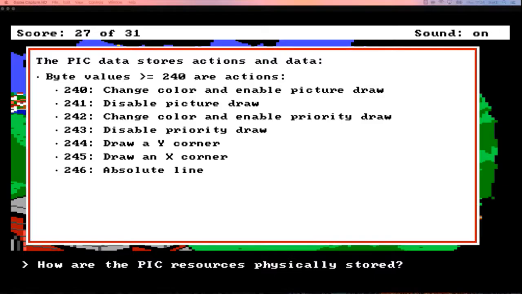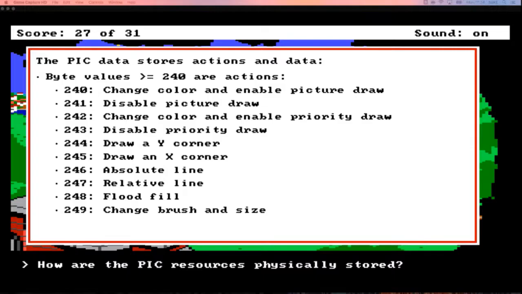You can draw an absolute line, you can draw a relative line, so from the last point. Flood fill, that's very nice to implement as well. You can change brush, so you have a few paintbrush shapes that you can use, and you can plot with the brush. These are basically all. So the logic is looping through, getting is the value greater than 240, okay, so then we're in a specific mode, start processing the data until we hit another value above 240.